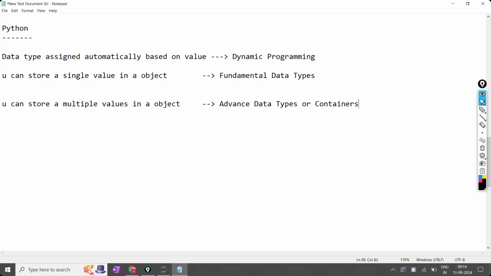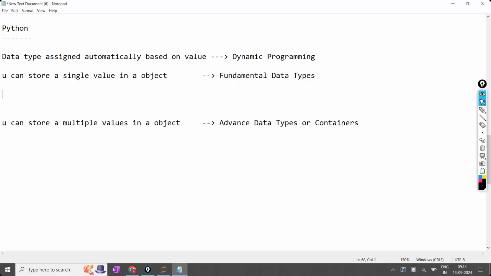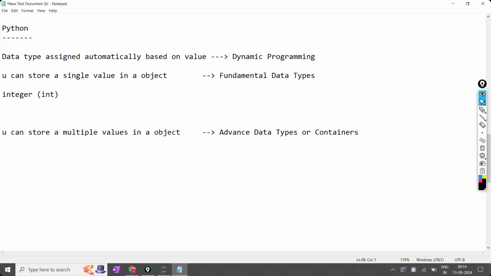You can store a single value inside an object, and you can store multiple values inside an object. Based on your value, it will take automatically. The fundamental data types we have: the first one is integer, simply called int. The second one is float. We call it float only.